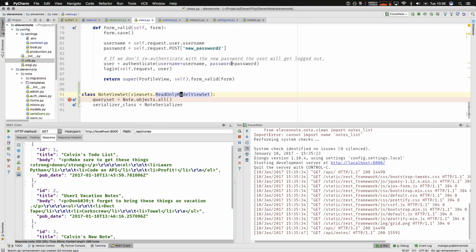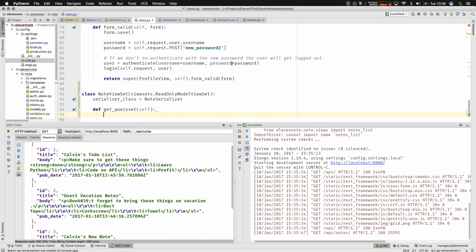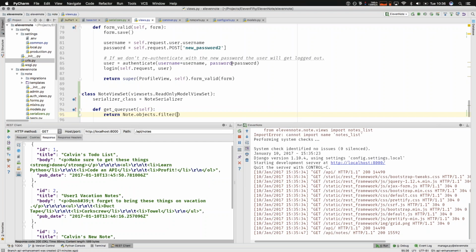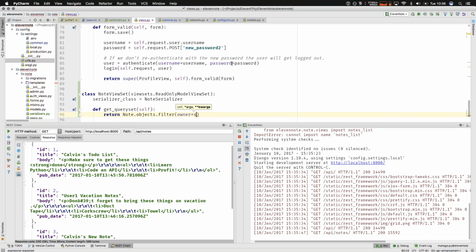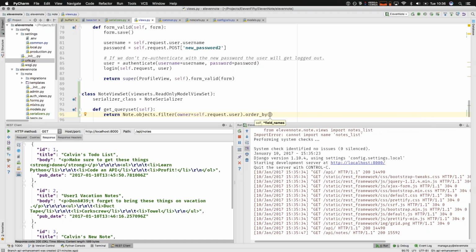So let's go into our views. We're going to replace our query set with an overriding of the get_queryset. So in this case, we can now return our note.objects.filter. And in this case, we're going to filter on owner, and we'll use self.request.user. And I'll go ahead and order these by the publication date, just to make it look nice.